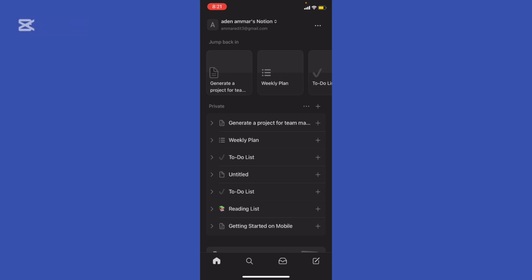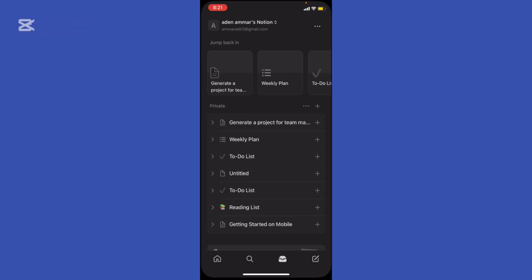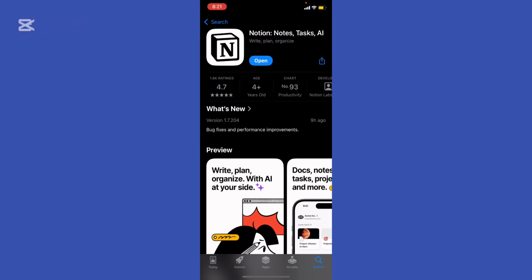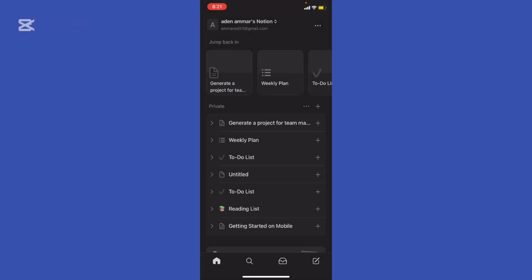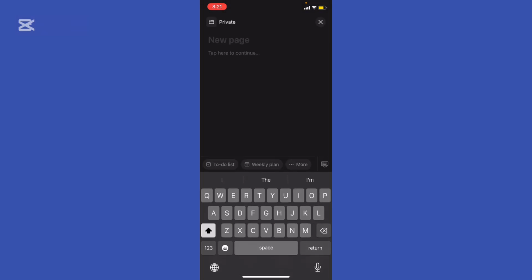Here is how. What you're gonna do, go to the home page and make sure, of course, that you updated the app to the latest version. Go ahead and open up the app. Alright, you can see this is the dashboard. Click the pencil thing on the bottom right in the tools, and then you're gonna name your own page.